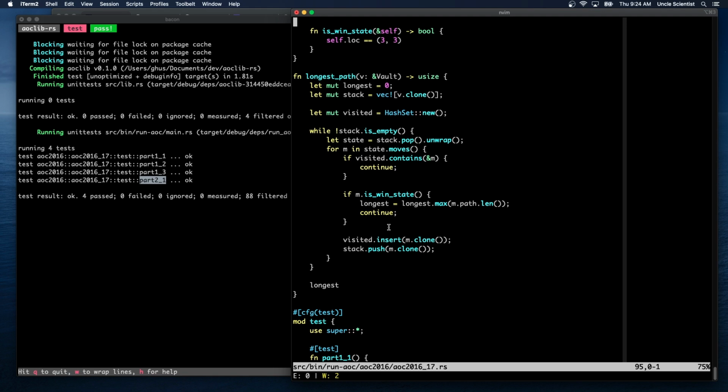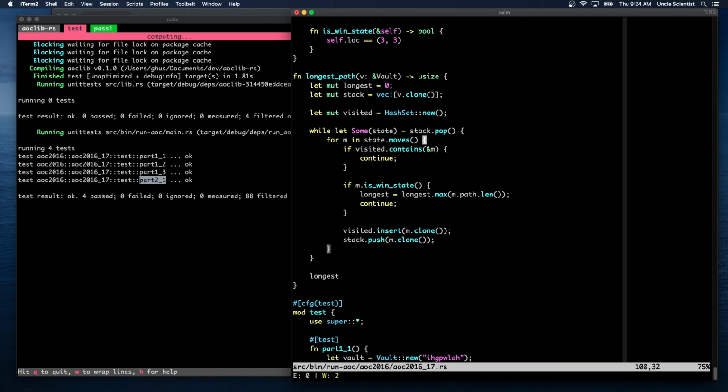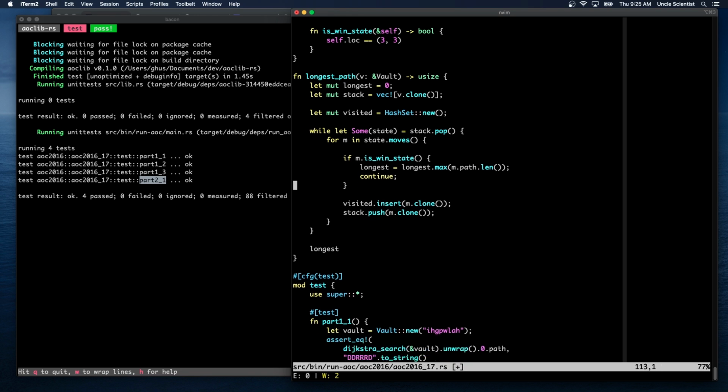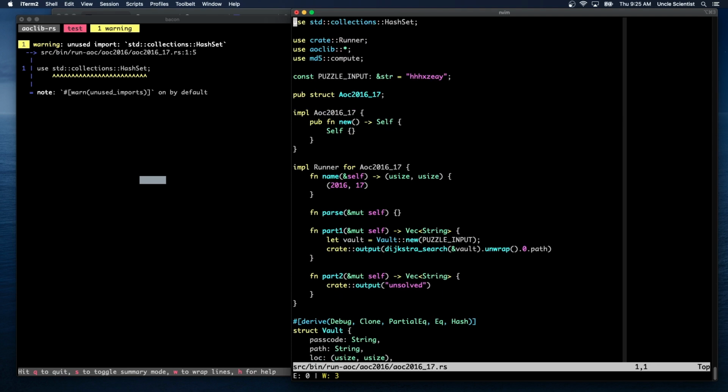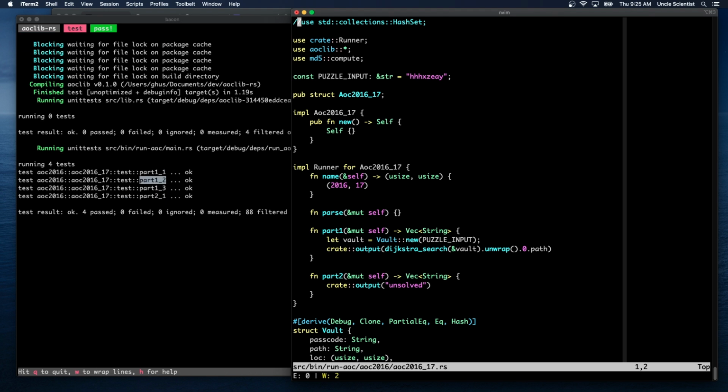Is it true? Okay, first of all, I see one thing we can make better. We can say while let some state is equal to stack pop. That's one thing we can clean up. But I think it's true that we never visit the same place twice, right? Because every time we generate moves, it's going to be one level longer. And even though we're visiting the same location in the maze, it's going to be through a different path each time. So I don't think we need visited. Let's take it out and see. Yeah, we don't need visited.